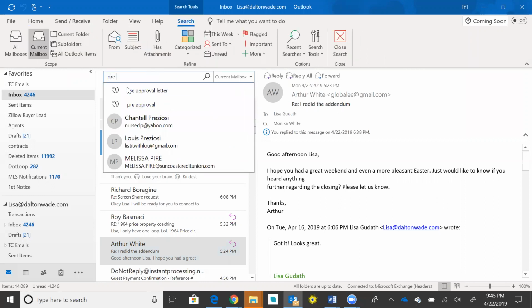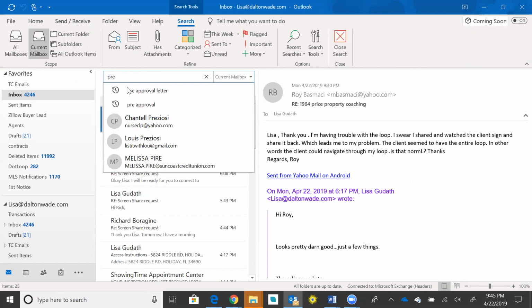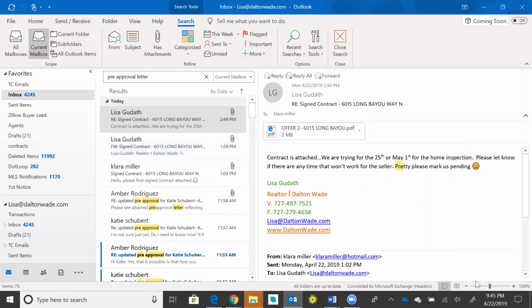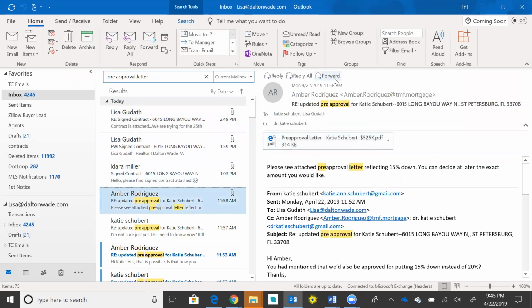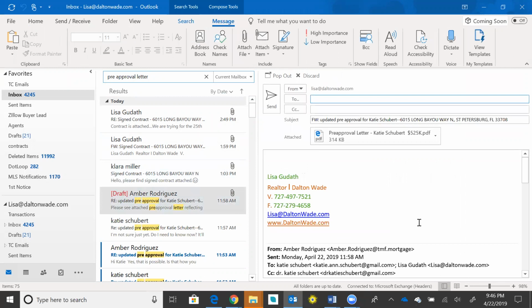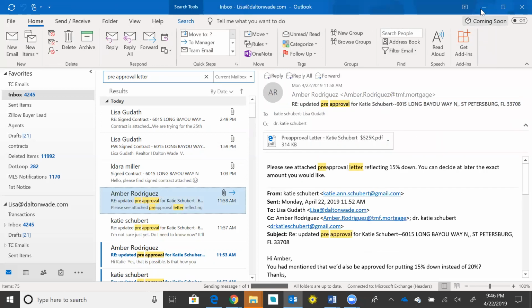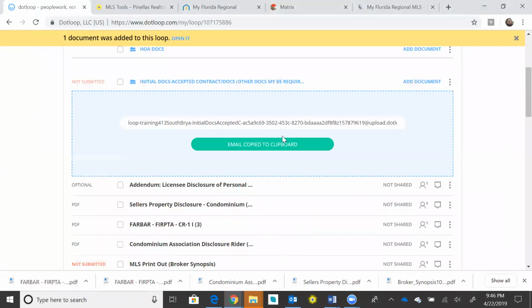So right now I'm just looking for that document. Please bear with me. As soon as I see it, I'm going to open it. I'm going to click forward. Forward maintains the integrity of a document. I'm going to paste, and I'm going to send. Always make sure you forward. I have sent my email.